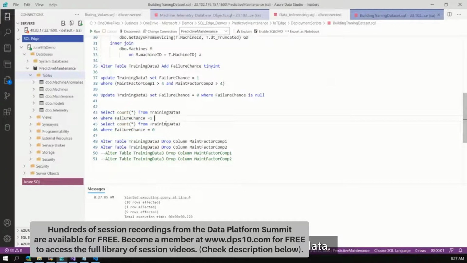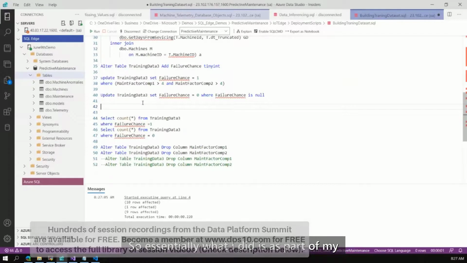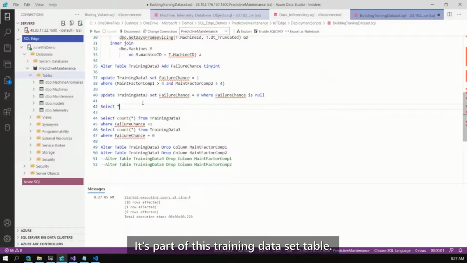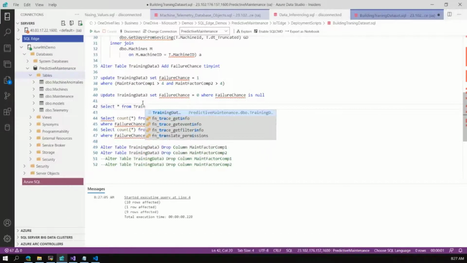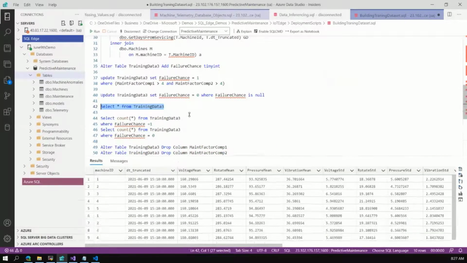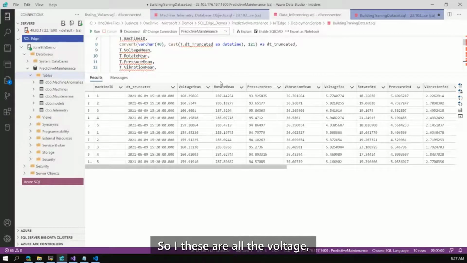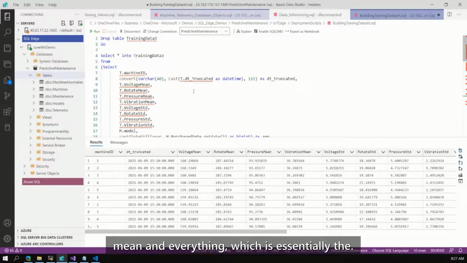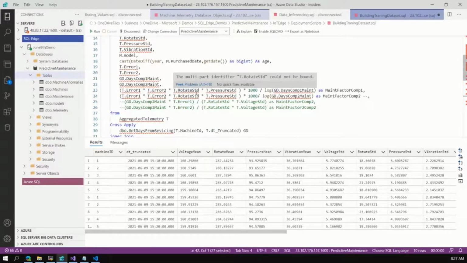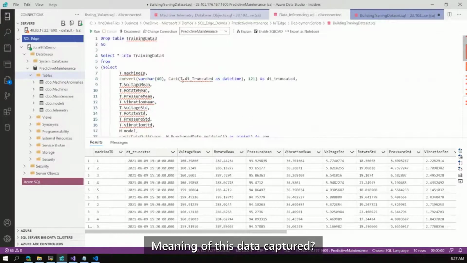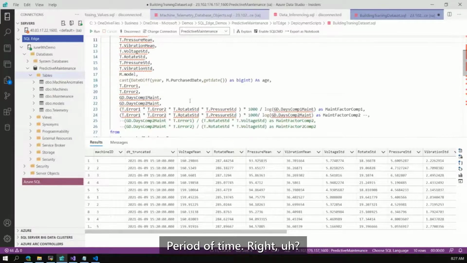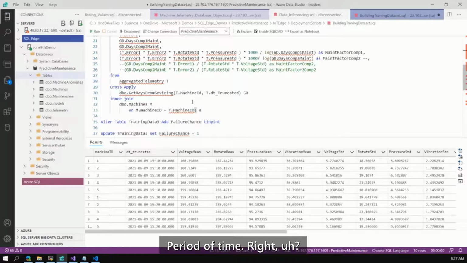Right, so let's look at this data. Essentially, as part of this training data set table, these are all the voltage means and everything, which is essentially the mean of this data captured, or averaged over a period of time.